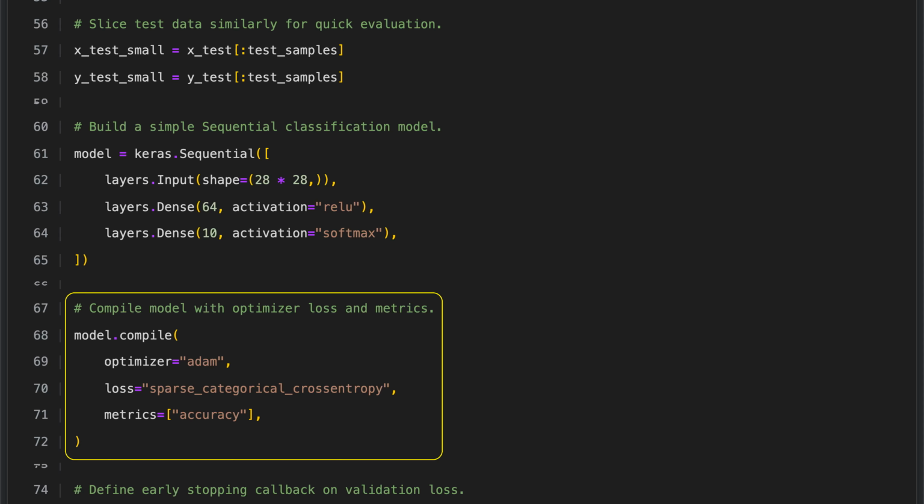In this step, the model is compiled to prepare it for training. The Adam optimizer is selected because it is efficient and adapts well to different gradient patterns. The loss function is sparse categorical cross-entropy, which is appropriate for multi-class classification when the target labels are integers. Accuracy is used as the main metric to track how often the model predicts the correct class during training and validation.